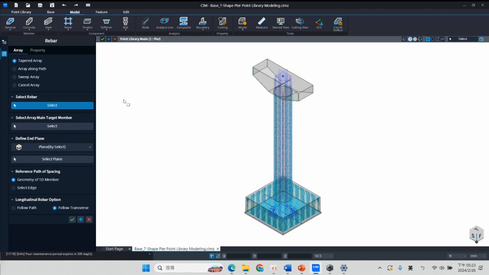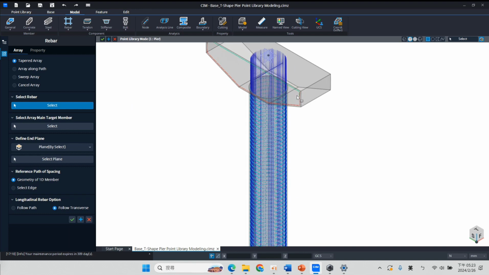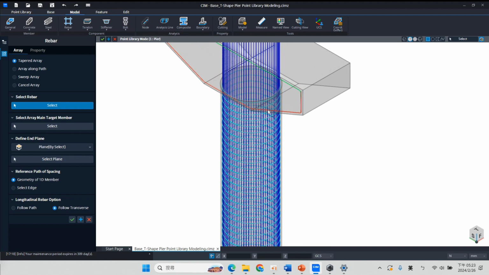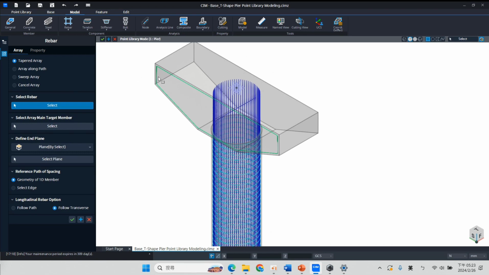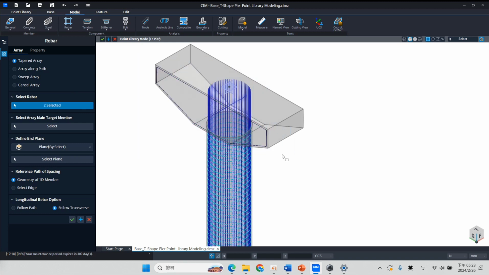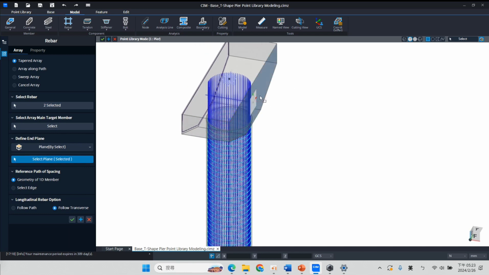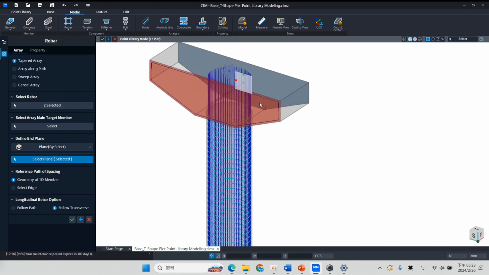So for the array of the rebar, as I said before, there will be two transverse rebars to be arrayed, and then after that we will array once more the stirrups inside the area of the transverse rebars in the coping area here. So the first step is just to select the rebar. It's selected here, and then click select plane. It will be in the opposite direction of the rebar, and then click select edge.